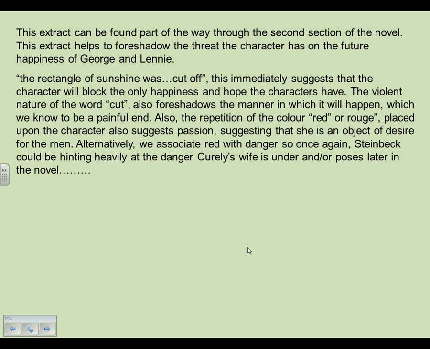So this is our quote comment structure that we need to follow. Firstly, the rectangle of sunshine was cut off. This immediately suggests that the character will block the only happiness and hope the characters have. The violent nature of the word cut also foreshadows the manner in which it will happen, which we know to be a painful end. So there we go. So there's our quote. That's us briefly explaining what this suggests about the character. But you can also see our analysis has gone a little bit further than that.